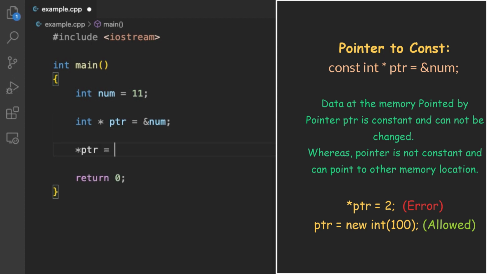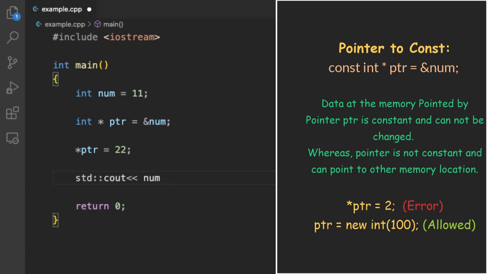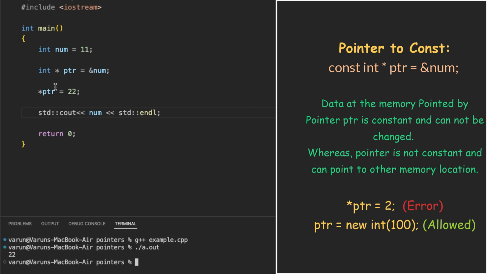Now we can change the value to 22. If someone tries to print the value of num again, it should have the value 22. We can confirm this by running this code. The value of variable num is 22 now because we accessed the value using the pointer pointing to the address location of this variable num and changed the value to 22. So this is how we can change the value at a memory location using the pointer pointing to that memory location. But many times this is not the requirement.